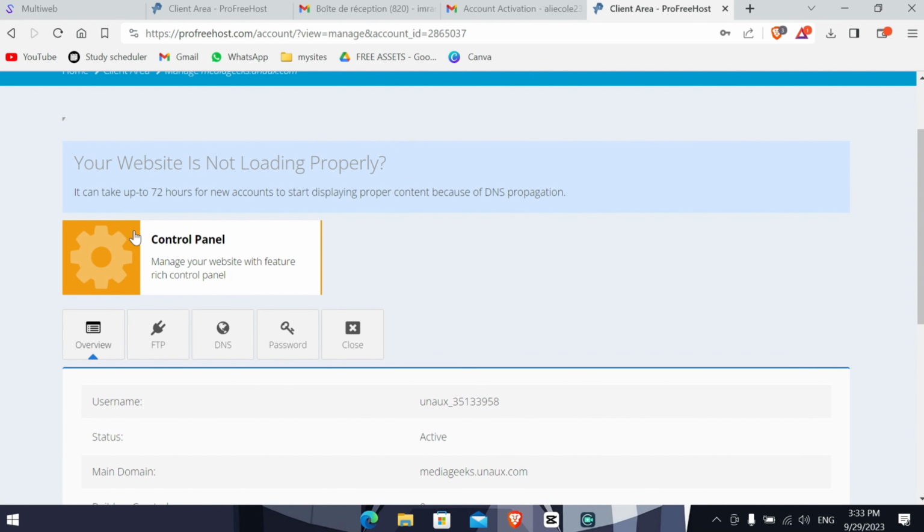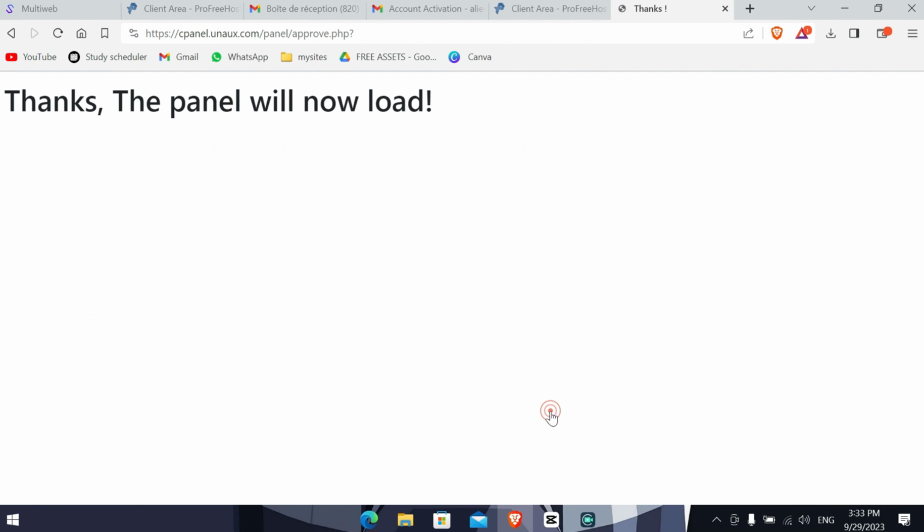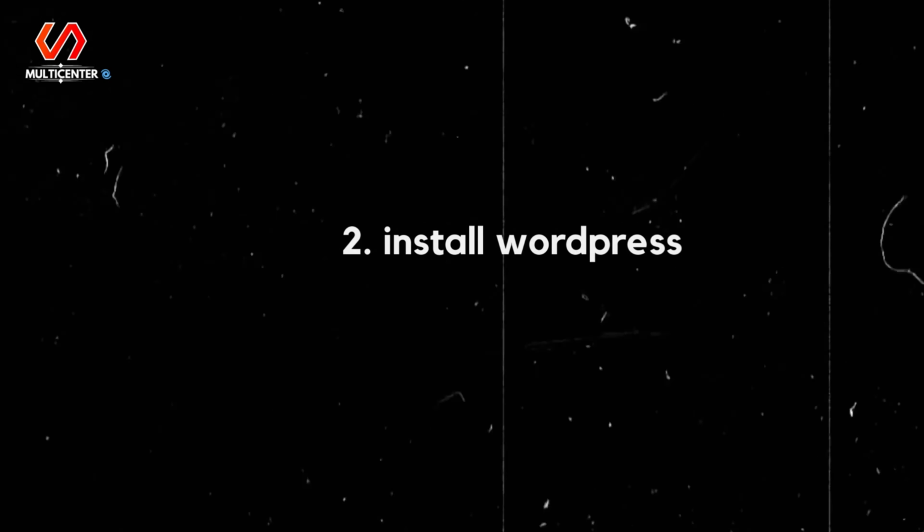Then, click on Control Panel and approve the message. We now have a host. Next, let's install WordPress.